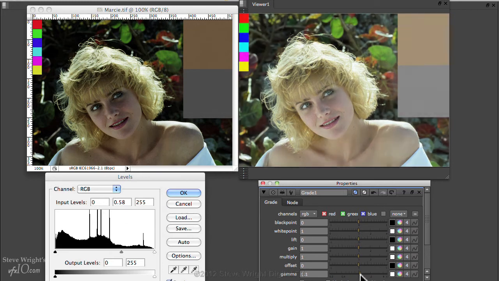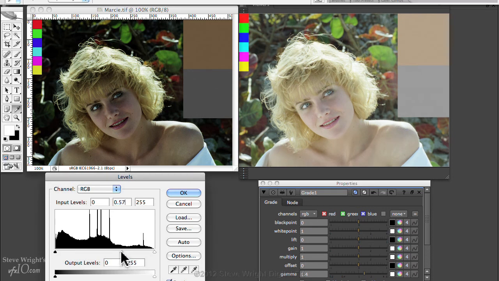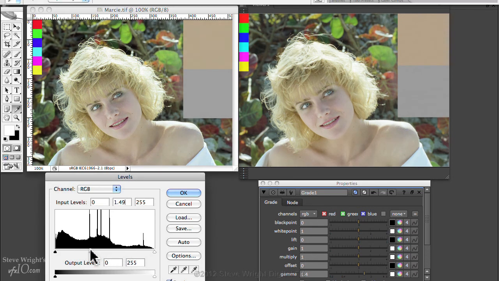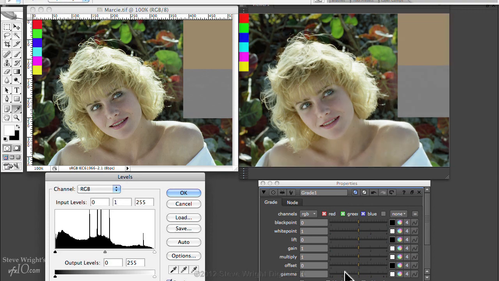If I move the gamma up to, let's say, 1.4, and in Photoshop, I set the gamma to 1.4, there we go. Okay, so this one was pretty straightforward. So now you know that this middle control is really a gamma adjustment. So I'm going to put that back to default and reset my grade node. Now let's take a look at the controls over here.